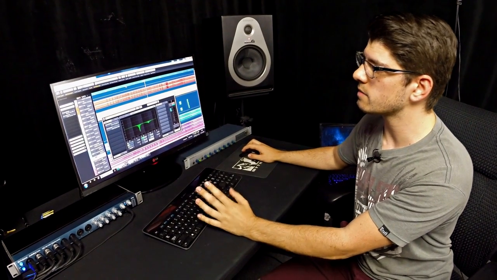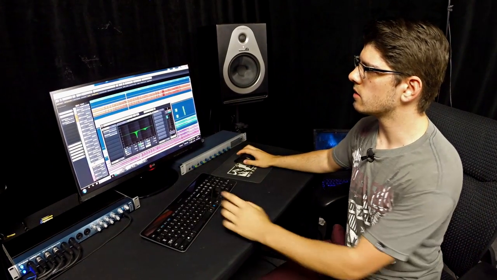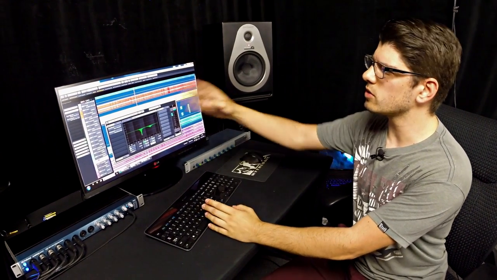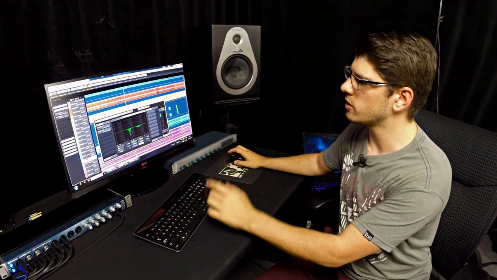And then what I did to give it some space and to give it some vibrancy and some size is to add reverb. And these are all stock plugins. These are no expensive plugins that I bought afterwards. They just came with Cubase.